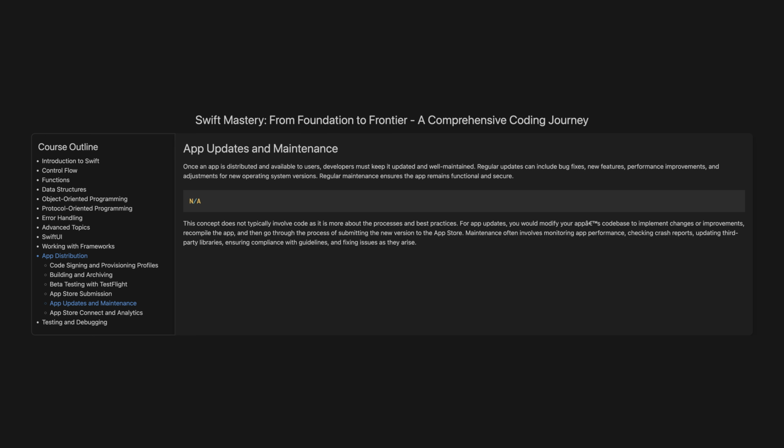App updates and maintenance. Once an app is distributed and available to users, developers must keep it updated and well maintained. Regular updates can include bug fixes, new features, performance improvements, and adjustments for new operating system versions. Regular maintenance ensures the app remains functional and secure. This concept does not typically involve code, as it is more about the processes and best practices.